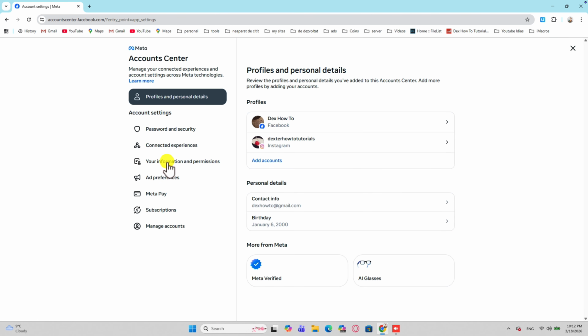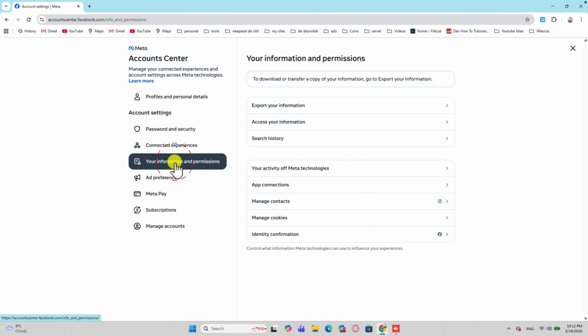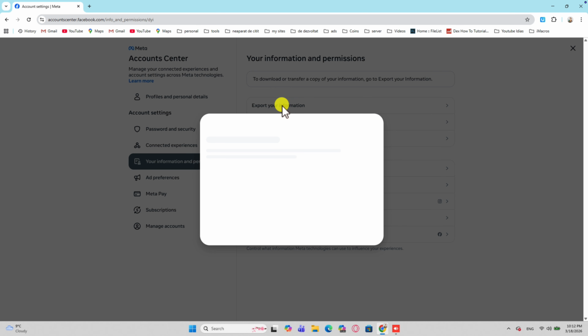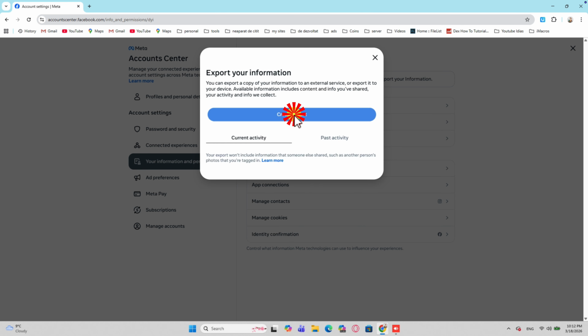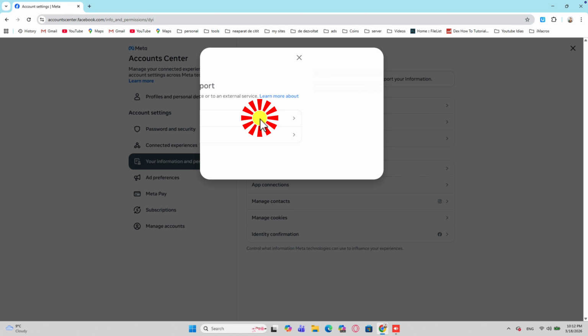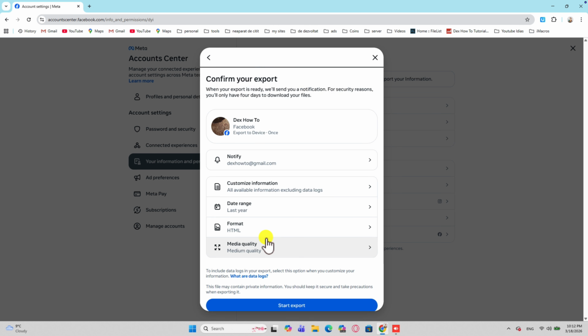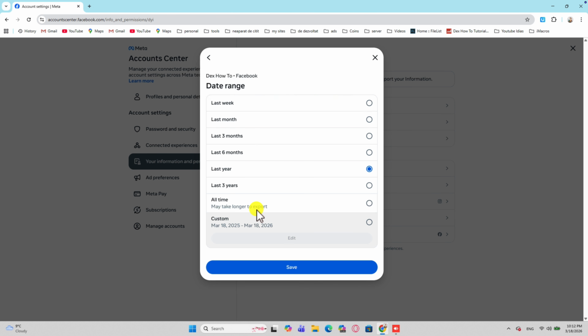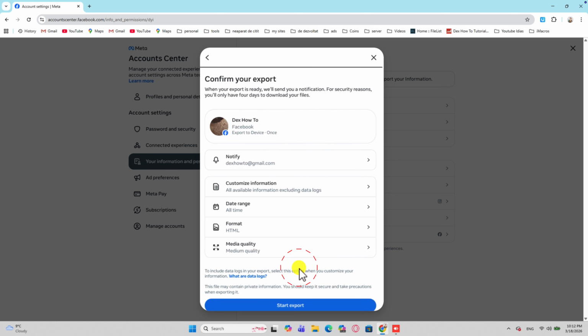Inside the Account Center, find Your Information and Permissions and click it. From there, you'll see an option that says Download Your Information. This next screen is where you get to decide what to save. You can ask for a complete copy, or if you only care about your photos and videos, you can uncheck everything else to make the download file smaller and faster to get. You'll see a few options.